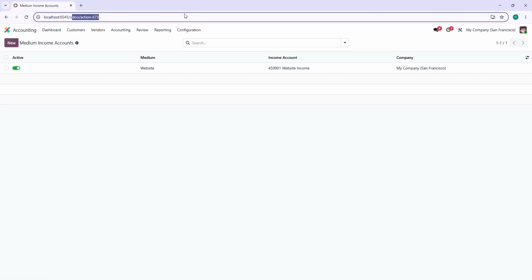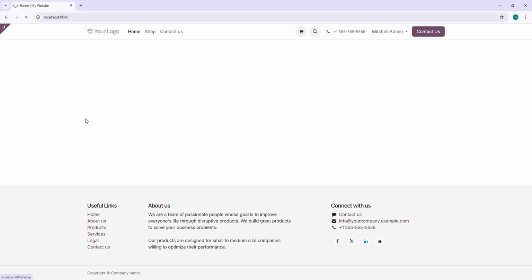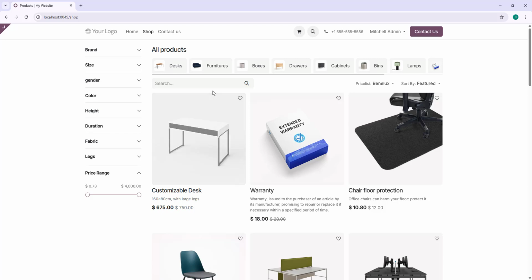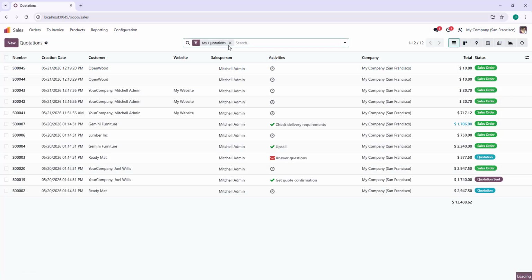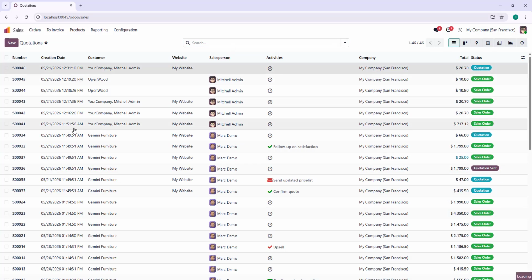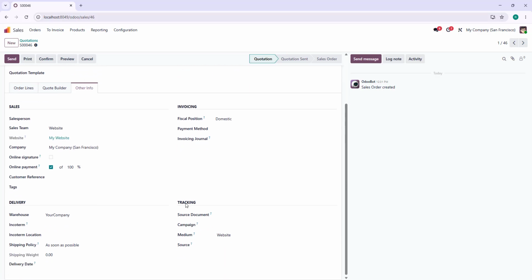So to test this out, I'm going to go to shop, and I'll just randomly pick an item here. Right. And what happens is if I go to sales, right, one thing that you would notice is the medium is automatically set because we configured for all website orders to come into here, right?